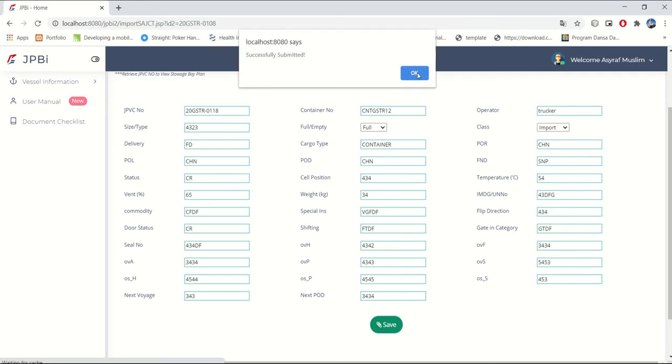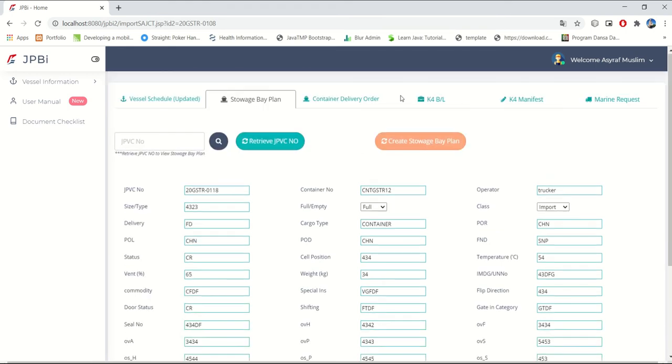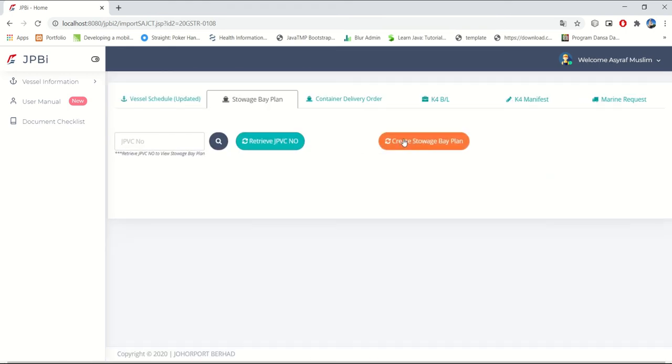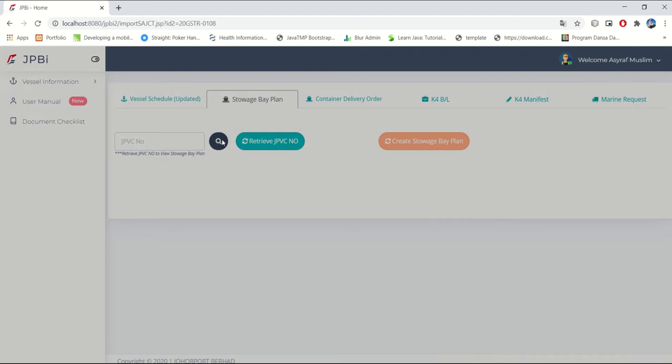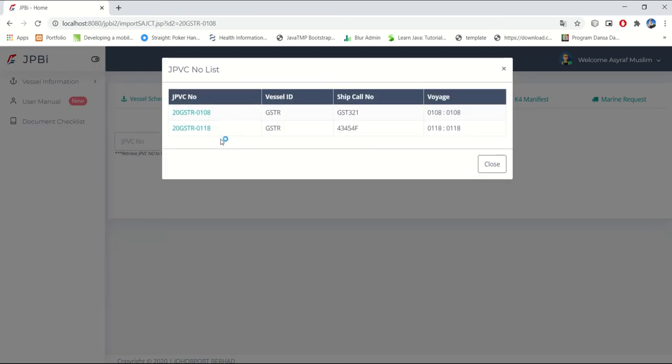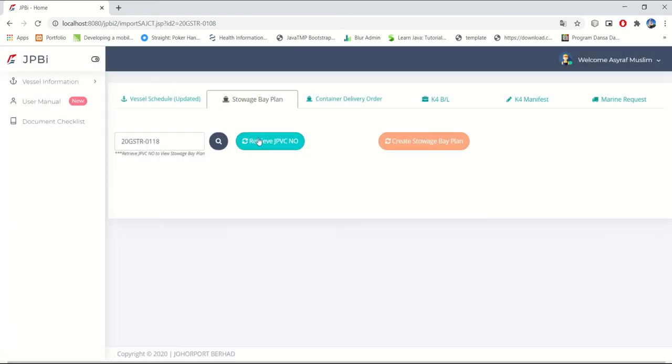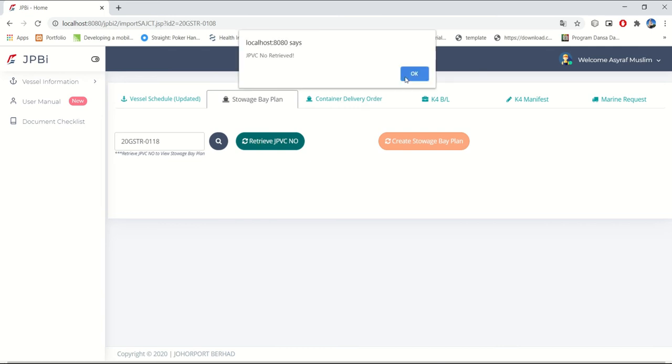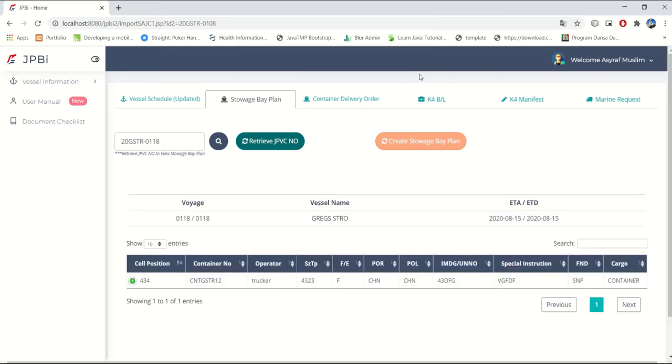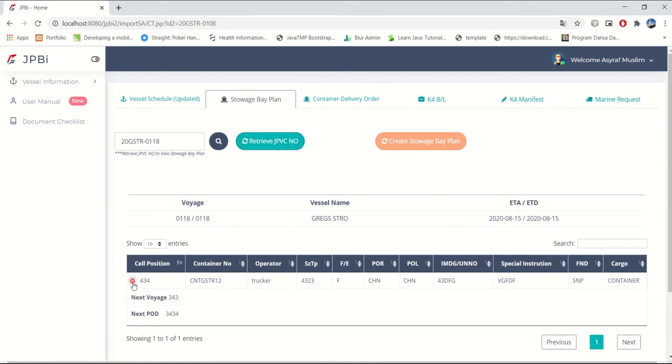Okay, let's say we have filled in all the forms and we want to submit them, and then we will code the JPVC numbers and container numbers. From the container numbers, we can submit the container delivery order. At first, let's check whether the data is there or not. Okay, it was there and the submission is successful, and then they can proceed to container delivery order.